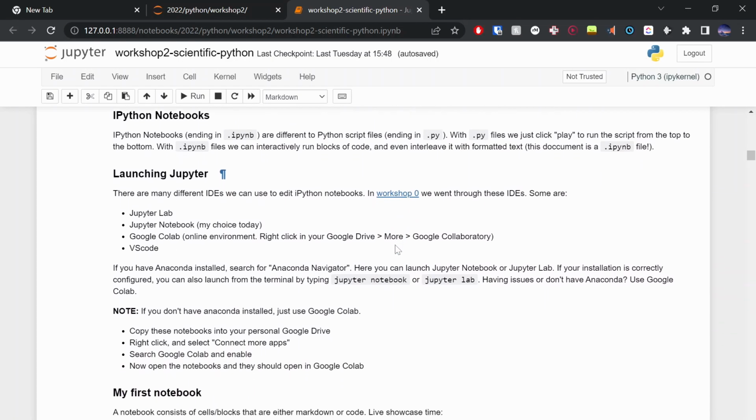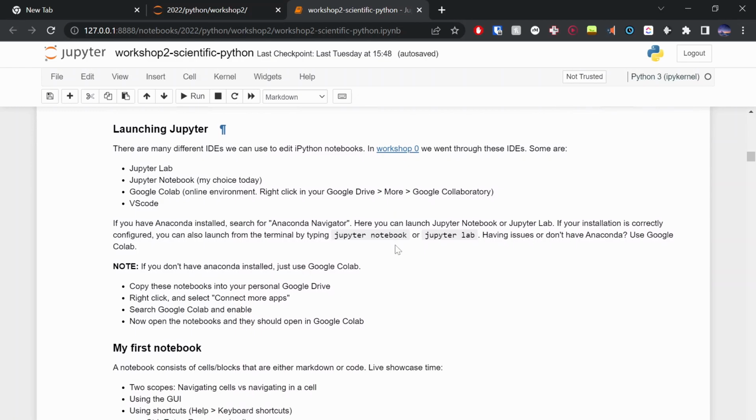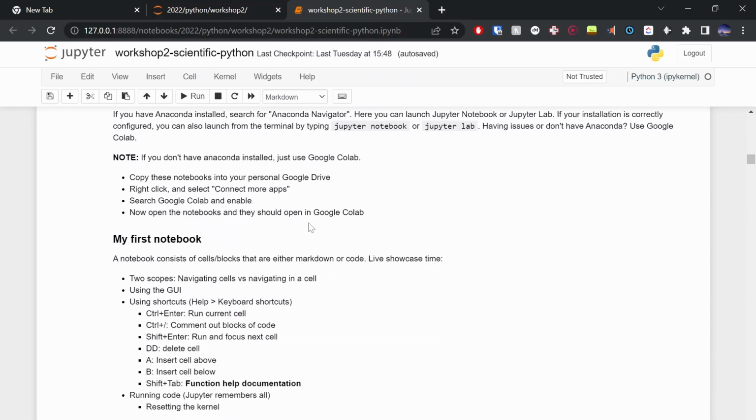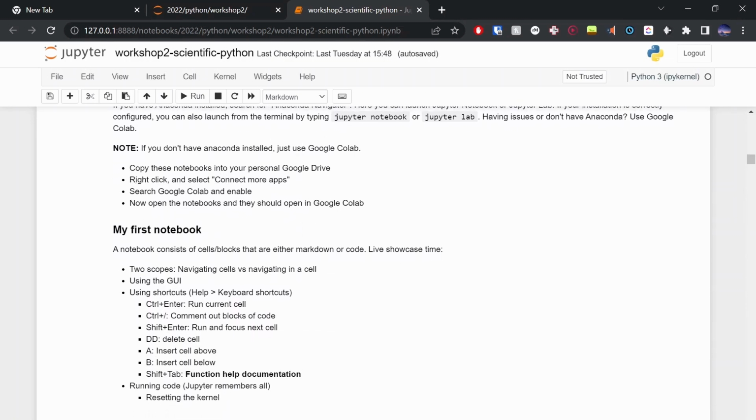In order to launch Jupyter, in workshop 0 we went through a few different ways you can work with Jupyter Notebooks. You can use Jupyter Lab or Jupyter Notebook, which is the program we're using today. You can also use Google Colab, which is an online environment and very easy to set up. You can also use VS Code, which is a general development environment. And if you don't have Anaconda installed, you can just use Google Colab, and it's pretty easy to get started from your Google Drive.